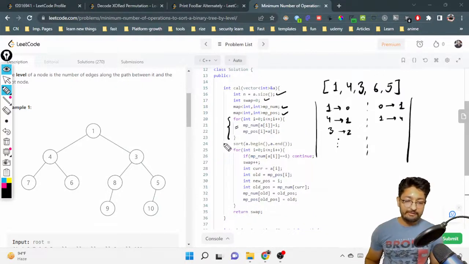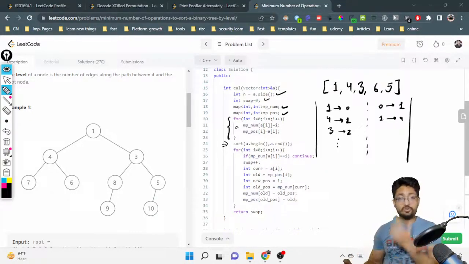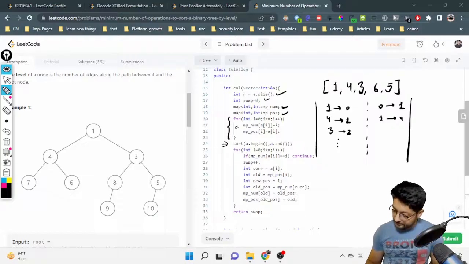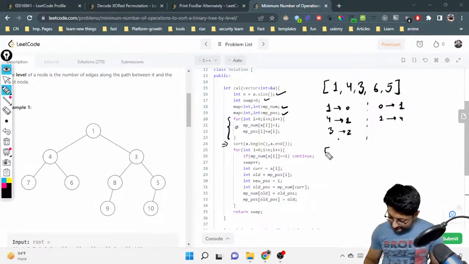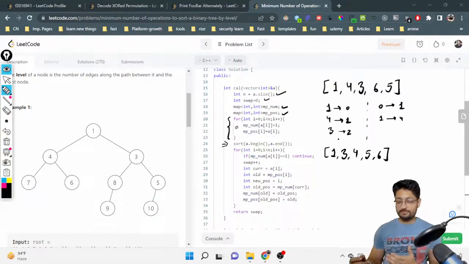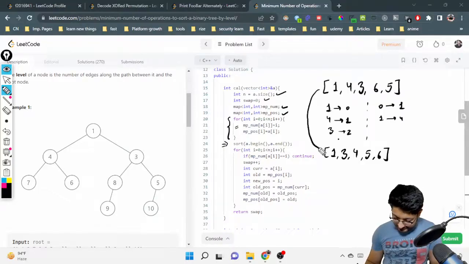Now what we'll do is that I will sort the actual array. Now sorting this will convert this into the actual array that we want to transform into. Okay, let's say this transforms into this new array. I'll remove some part. Let's say it transforms into 1, 3, 4, 5, and 6. This is the actual array, which means that I have to somehow transform this to this.